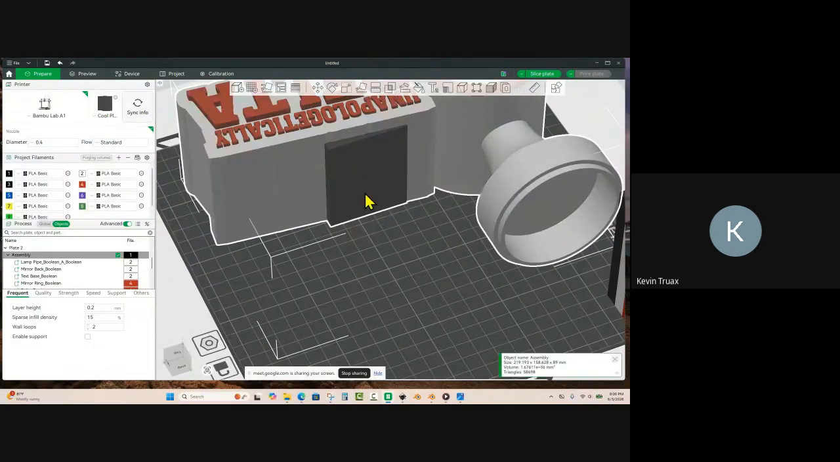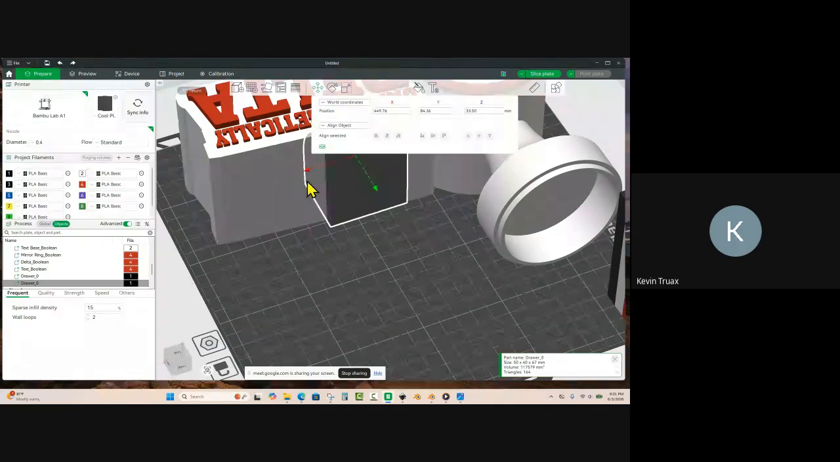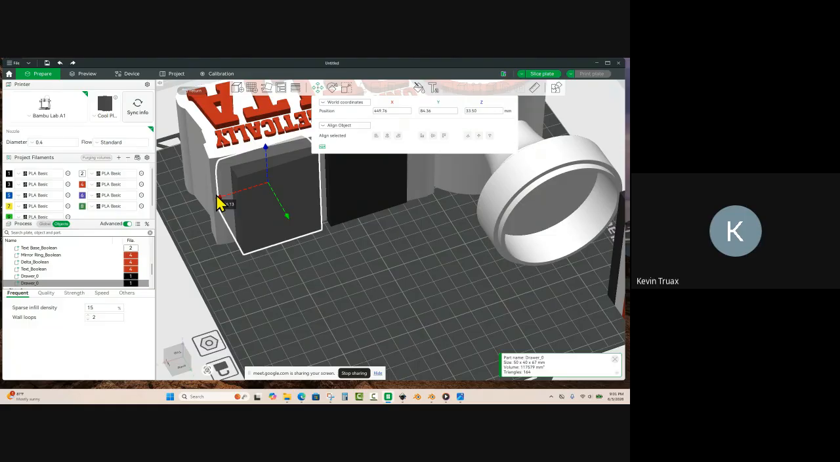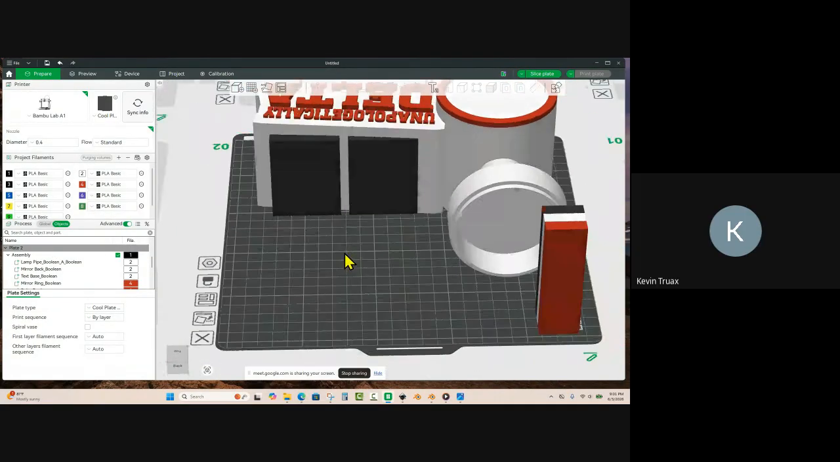And then we're going to copy and paste this over. So let's do that. Control-C, Control-V. And when you do that, and it's part of an assembly, it makes the duplicate right on top of the original, which can be useful. So we'll just slide this over, just like this, okay? So now we have two of them there.